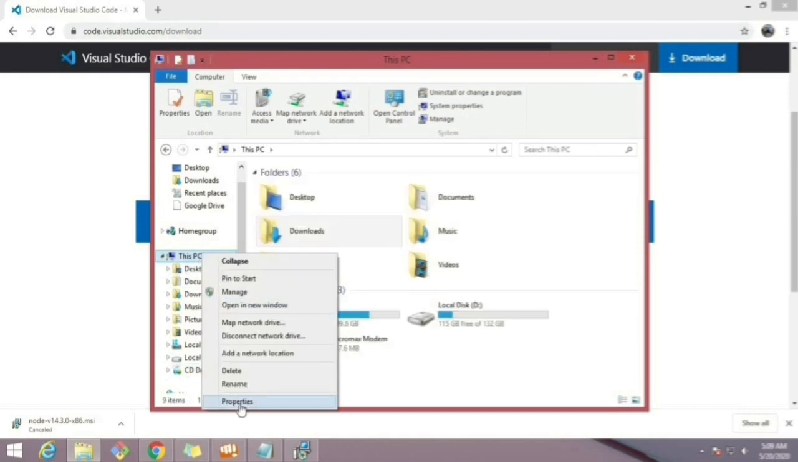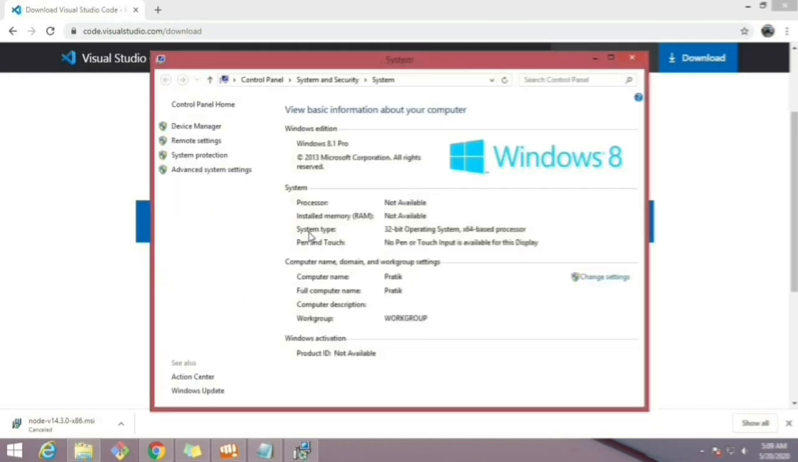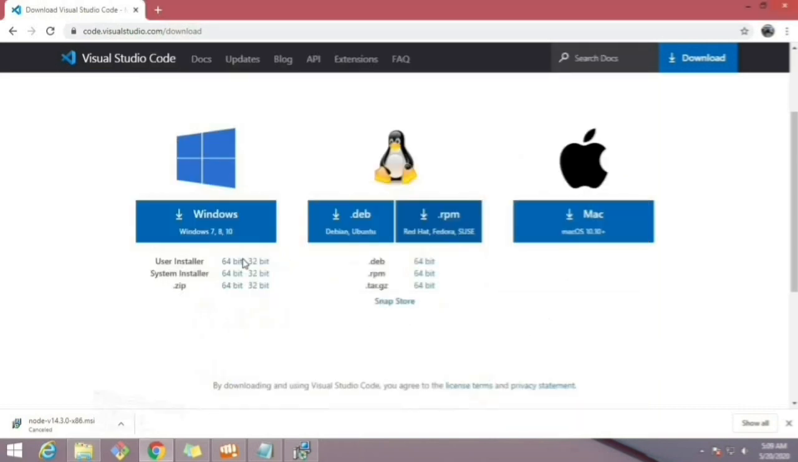You can check your operating system and version this way: right click on This PC and go to Properties, and here you can see the Windows version. For me it is 32-bit and Windows 8. So I will select 32-bit, and choose the system installer. You can select Mac if you are an Apple user.